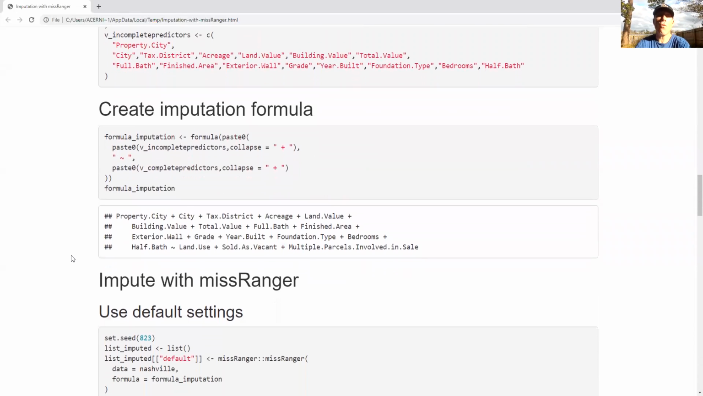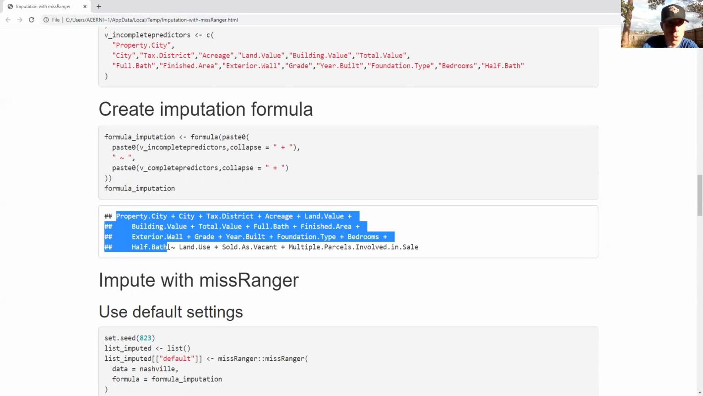All right, so there's a formula for imputation. What I'm going to do is take all of the incomplete predictors to be on the left-hand side of the formula, and all of the complete predictors will be on the right-hand side. When I do that, you'll notice all of the incomplete predictors are on the left-hand side of that tilde.